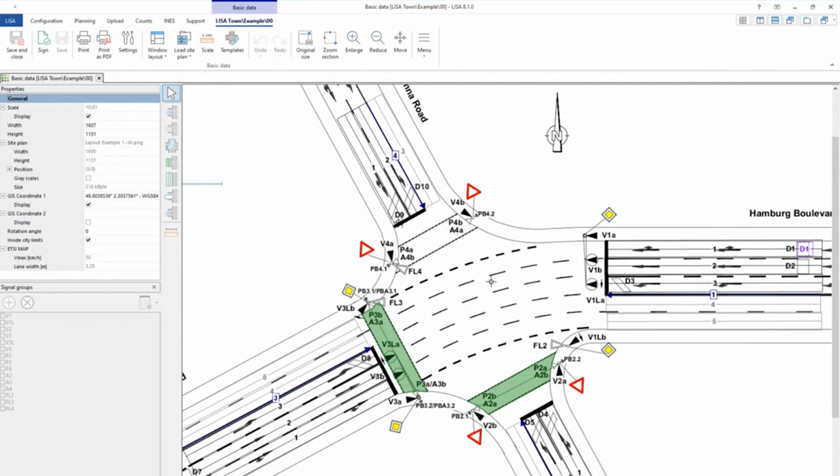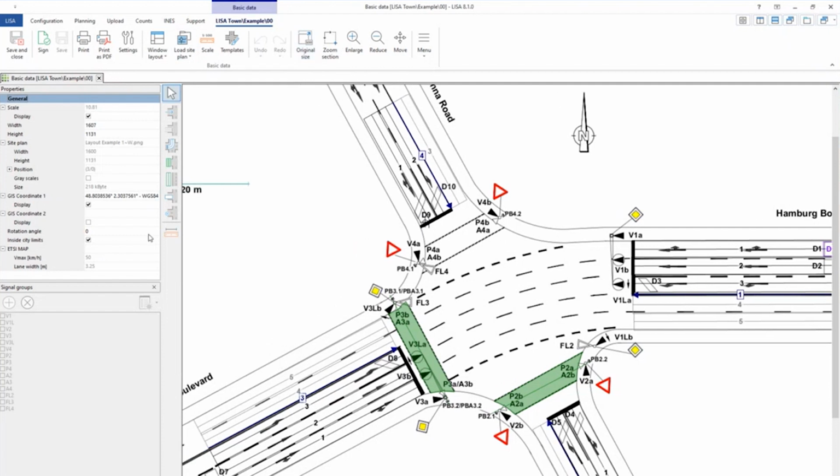Then I can give a summary. What I did, I imported a site plan by clicking here. Then I provided a scale. Once I provided the scale, I started going from top to down. I start by providing access by clicking here.